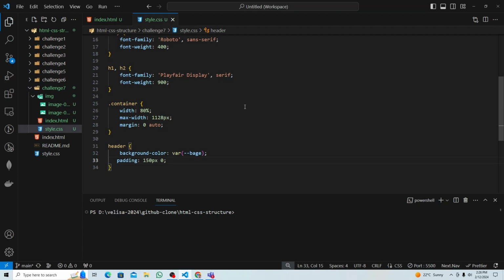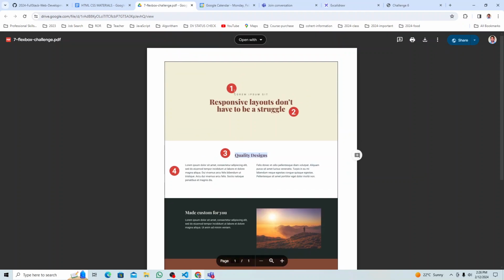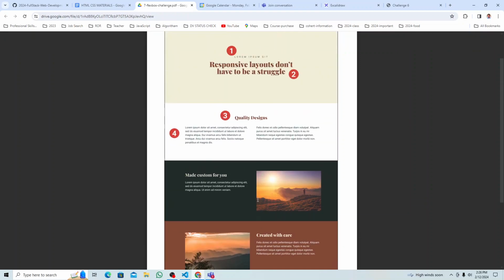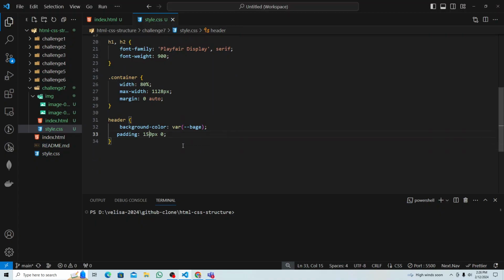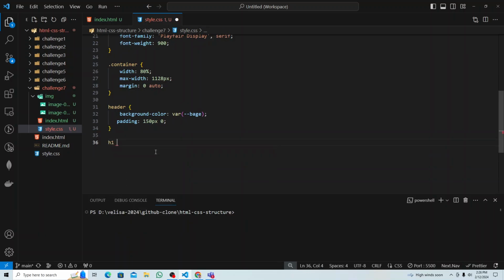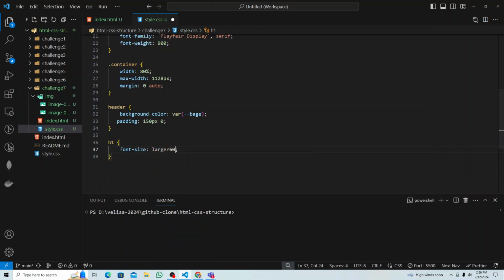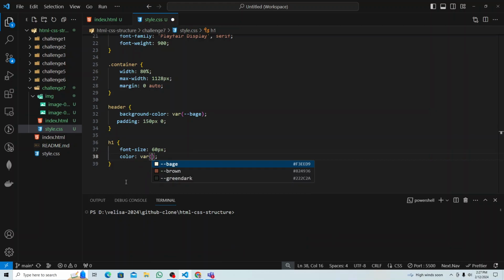Okay, now what I'm gonna do is, if I look at this design here, this one and this one, they are in the center, right? And they have certain size, okay? The h2 is 60 pixel and this is maybe 18 pixel, right? So I will say h1 font size 60 pixel, and there is a color also, right? So color of the font is variable brown, right?